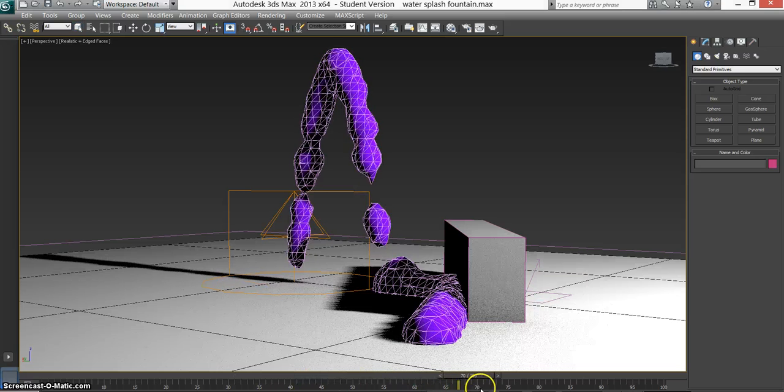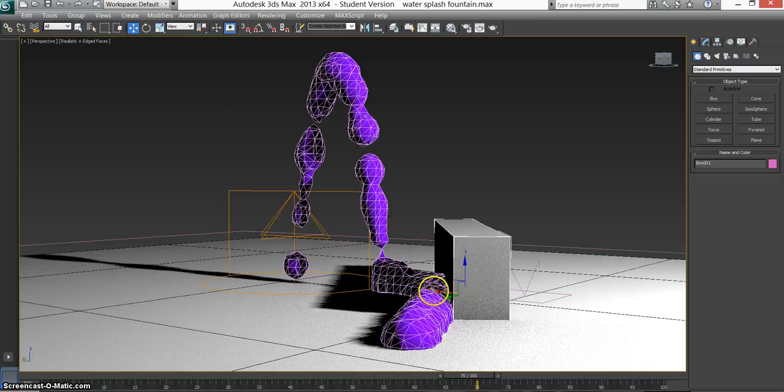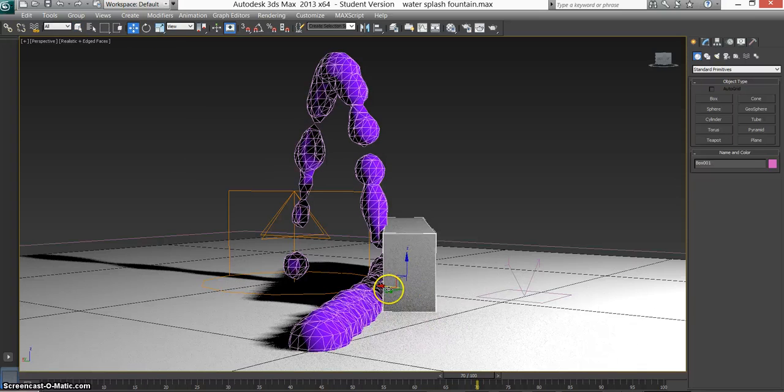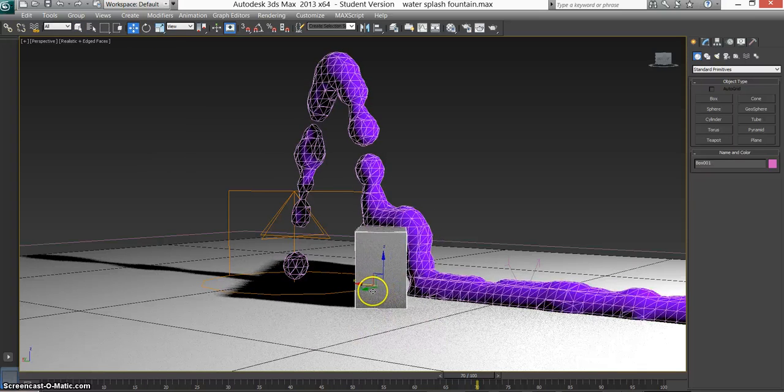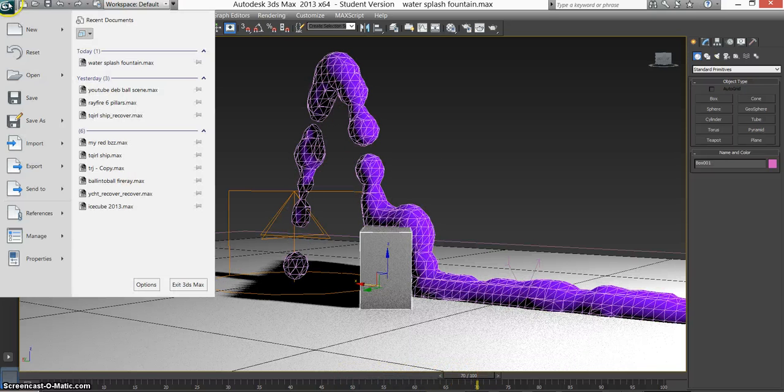See how the water comes towards me. If I move this, which has a deflector built into it, you'll see how it moves the water away or bounces it around. So if I move the timeline across now, you can see how it interacts. But let's try and make something like that.